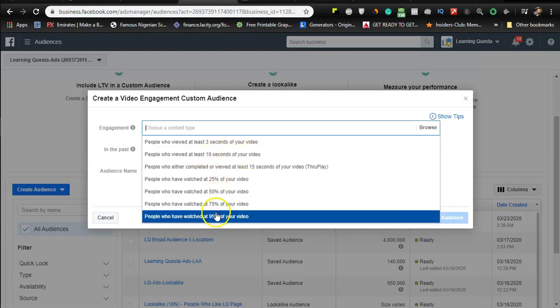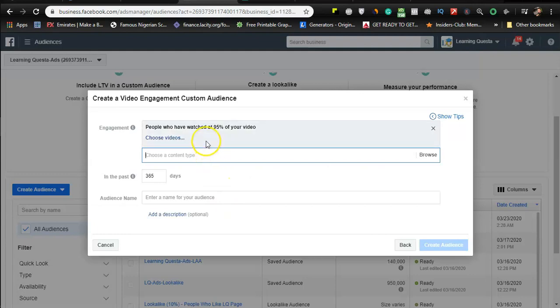I always like to choose people who watch at least 95%, because if you choose people who viewed at least 10%, those guys are not interested. They just saw 10% of the video and they left. So we don't want to target such people. We want to target people who have seen 95%. They know us already, they've seen that video, and then we are going to target them again with another ad. And this time we are intending to sell to them.